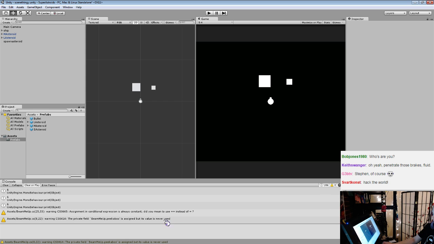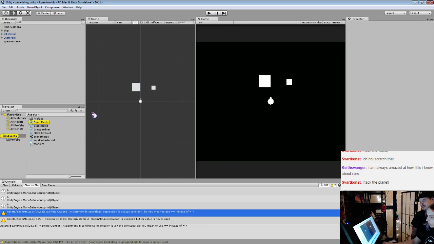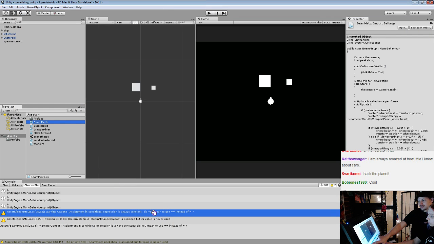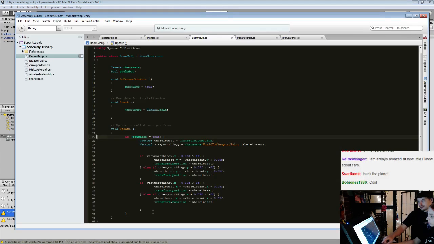Private field, peekaboo is assigned. Oh, that's from a different script. Assignment in condition expression is always constant. Did you mean to use equal equals instead of equals? Double click on it. See what that is. No, not like that. Go back to here. Oh. Double click on this. It takes you right to that thing. You totally did mean to.